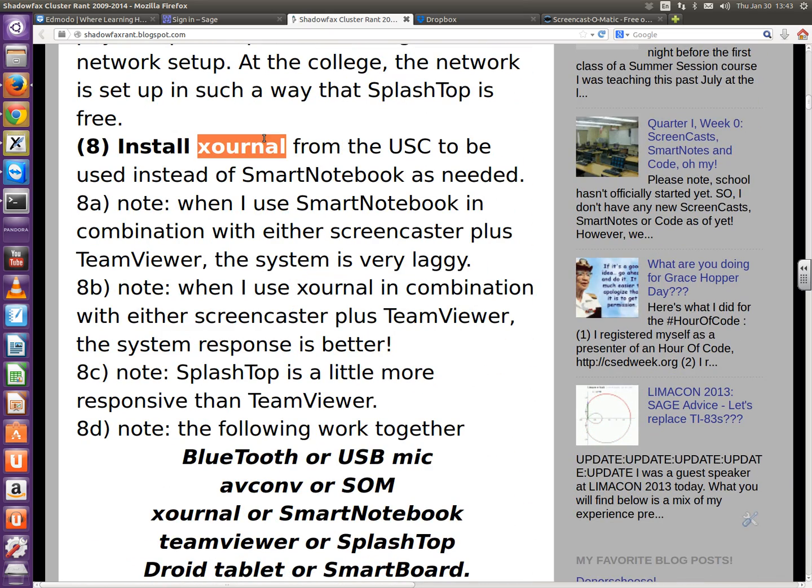Then I installed Xournal because sometimes you don't want to use Smart Notebook, as you'll see in a minute. Xournal does everything I need it to do. I can draw my math equations and whatnot on it. I can save it to a file. I can share it with my students on Dropbox or what have you. I also installed Dropbox, as you can see right here.